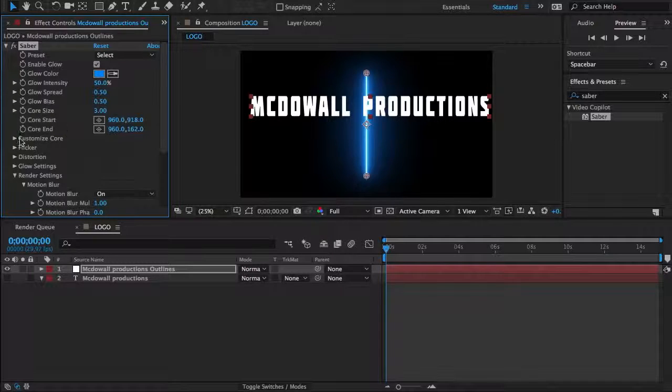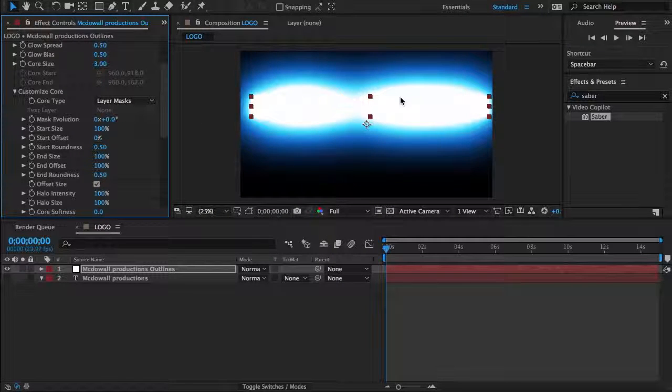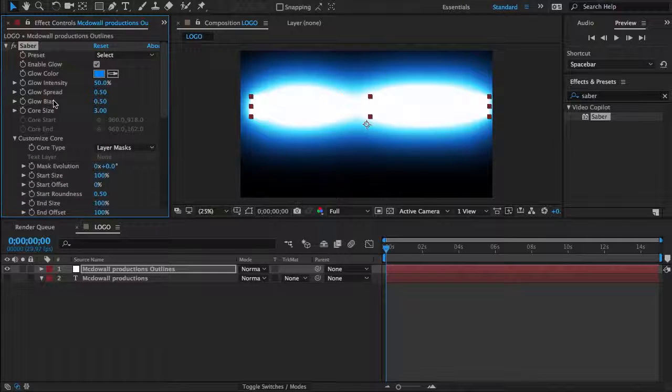And then what you're going to do is go into customize core. You're going to go into core type, which it shows its default as Saber, but what we're wanting to do is go onto layer mask. So for the layer mask, it will look something like this. Now it's really blown out, so we need to go ahead and fix that by messing with the core intensity and spread, bias, and size.